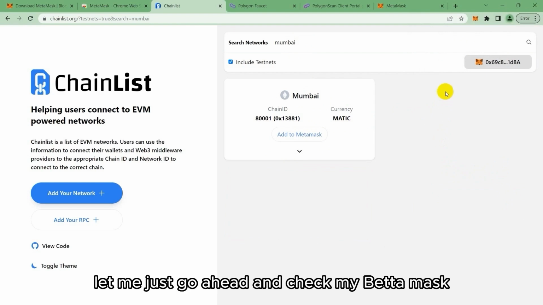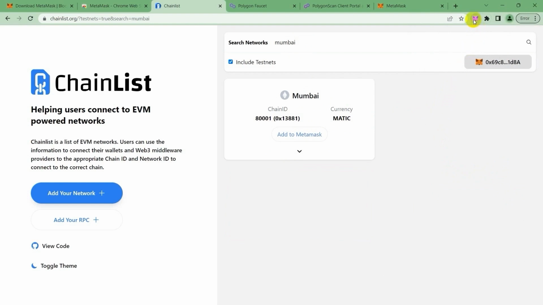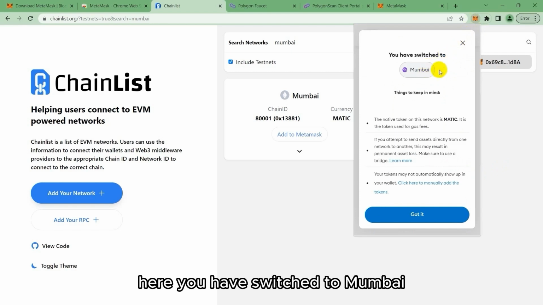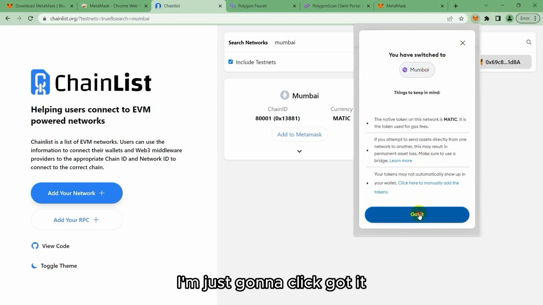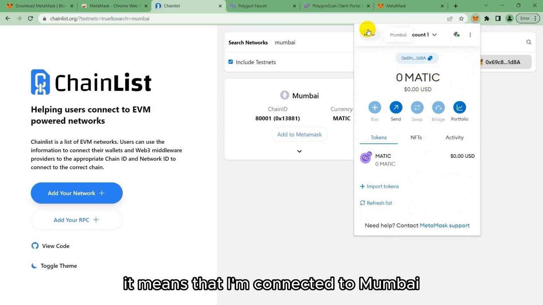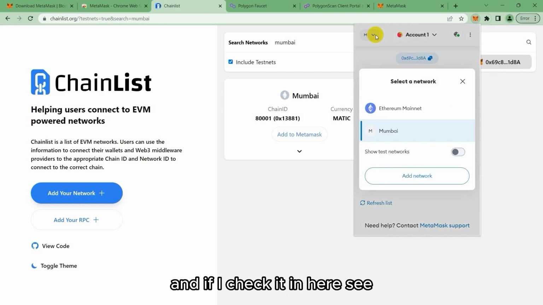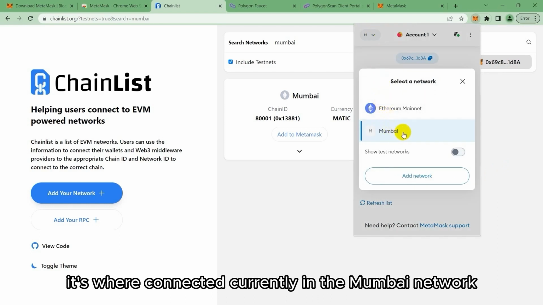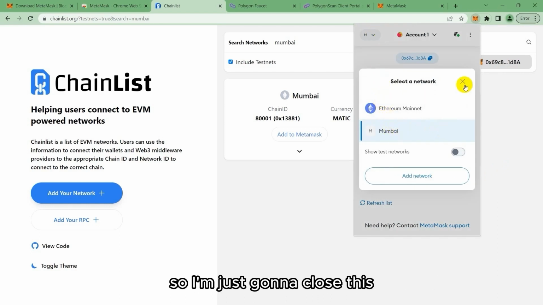And after that, I'll just go ahead and check my MetaMask. Here, you have switched to Mumbai. I'm just gonna click got it. And there it goes. Instead of ETH here, I now have Matic. It means that I'm connected to Mumbai. And if I check it in here, see, we're connected currently in the Mumbai network. So I'm just gonna close this.